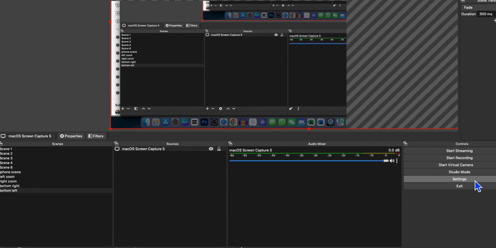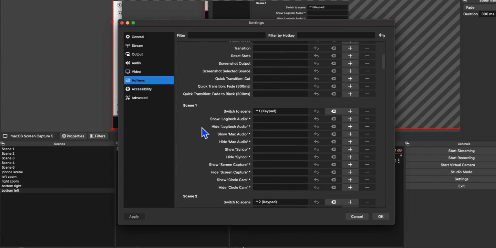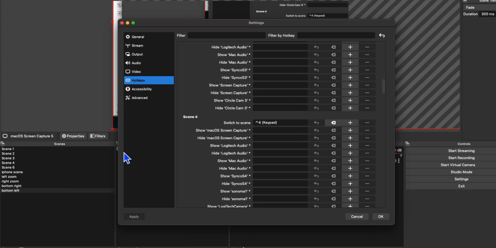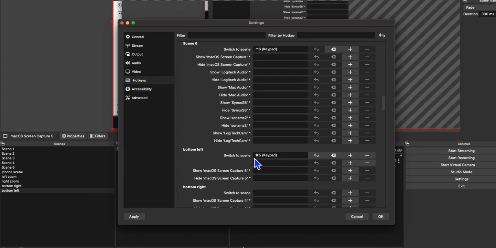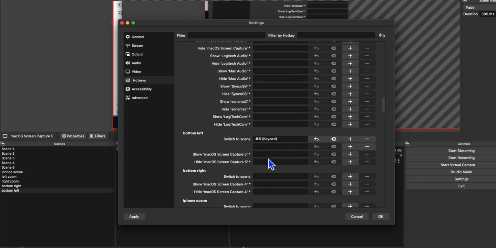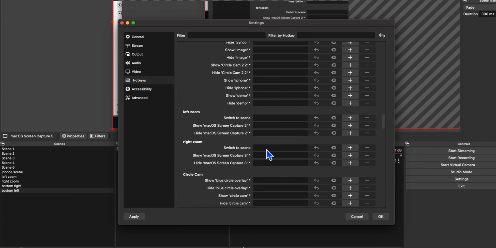Now I can go to settings and go to hotkeys. Here you will see scene 1, scene 2, scene 3, scene 4. I have like 1, 2, 3, 4, 5, 6 already existing. And here is bottom left. I can assign a key at this place. I assign this key as shift 5. Then bottom right, shift 6, then this one, shift 7, shift 8. Any keys you can select, hit OK.